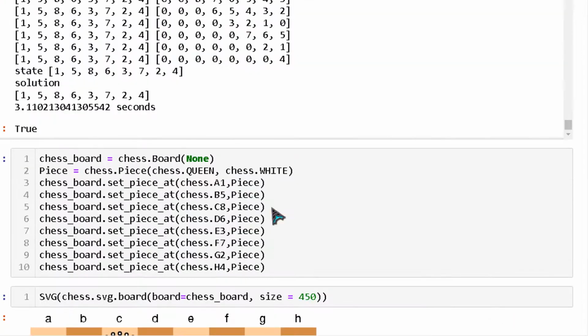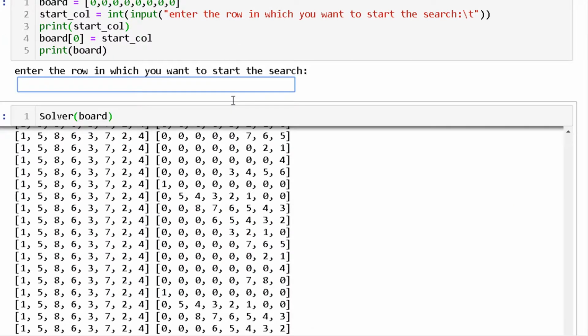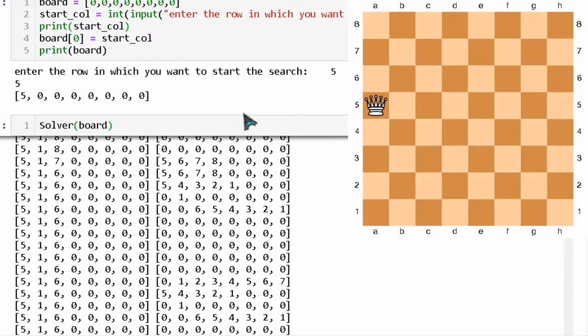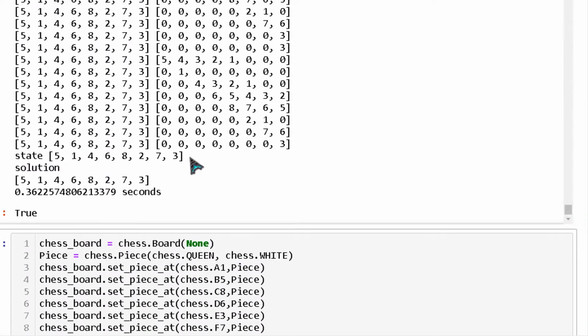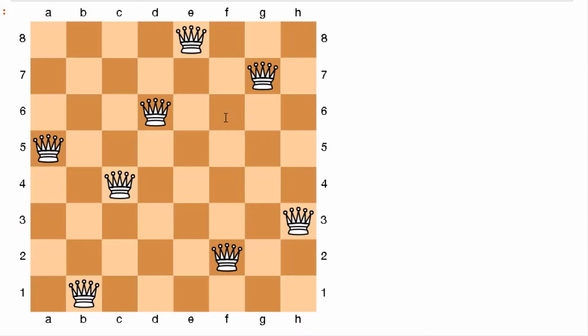Okay, so we can run this with different configurations, and now let's see if the computer can provide us a solution for A5. So we've got a queen at A5, and I wanted to place queens on the other files, so we've got the solution. It just took 0.3 seconds. Let's see, we've got A5, B1, C4, D6, E8, F2, G7 and H3. Now let's see it on the board, and you can see that this is the solution.